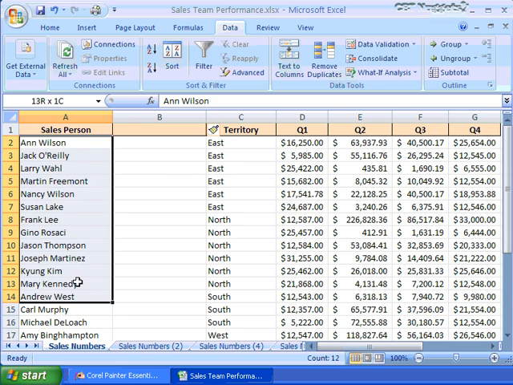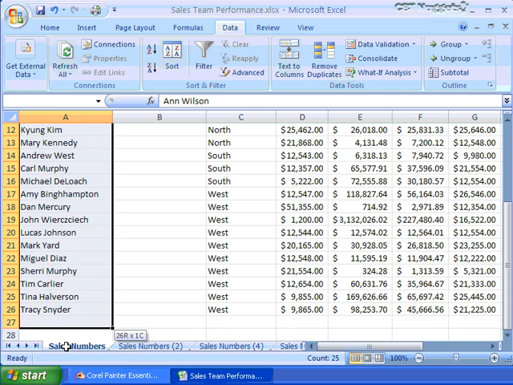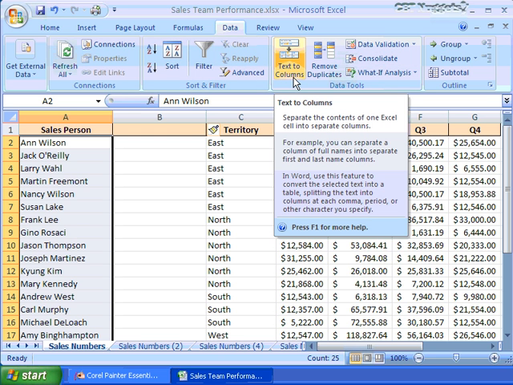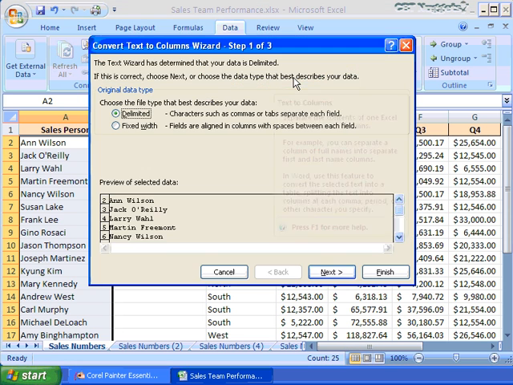The next step is to select the range of cells that I wish to break apart. Now, I'm going to grab that tool. It's on the data area of the ribbon, and it's called Text to Columns. This allows me to separate the contents of one Excel cell into a separate column. When I click on it, Excel says, you know what? I think your data is delimited. A delimiter is a character that indicates where that separation should occur. And that's true. It's delimited by a space. And this data shows me accurately the selected data.